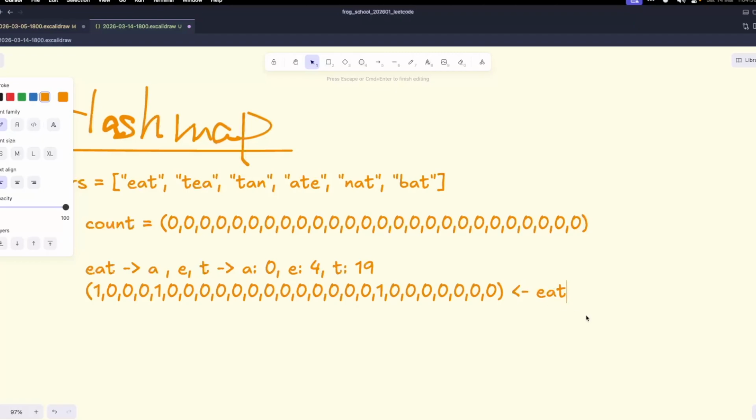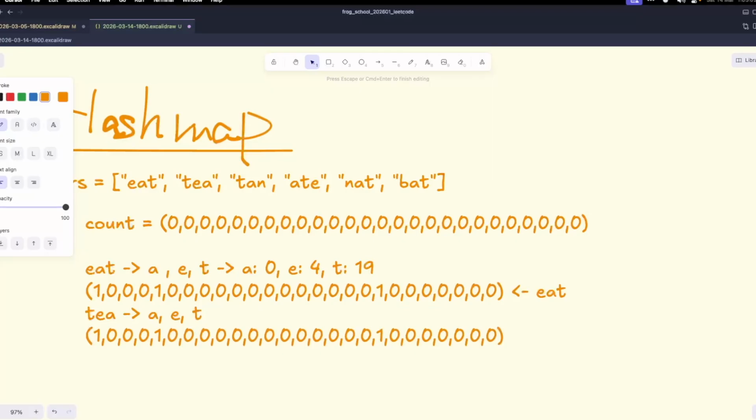And how about T? T also has A, E, T. So we can convert T into the same array, same 26 slot array.